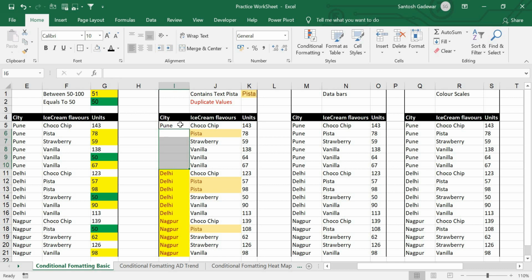See, Control Z, if I am doing Control Z, the format will come back. So in this way I have found duplicate values as well. Now let's go to data bars.